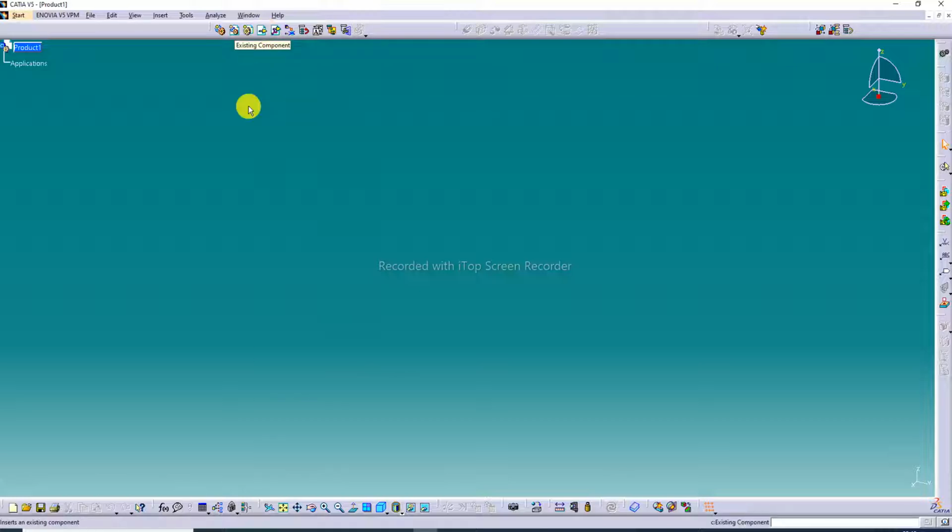At first point is component, second is product, third is part. Okay, one by one is discussed here. And second is existing component, and this is an existing component with positioning. Okay, and all are very important: this is a coincidence constraint, this is a contact constraint, this is an offset constraint, this is an angle constraint, and fixed component.